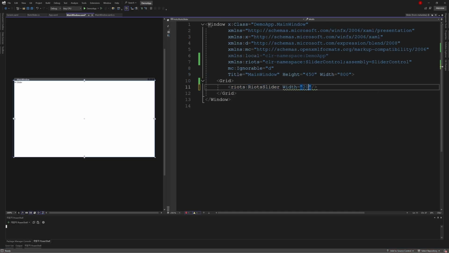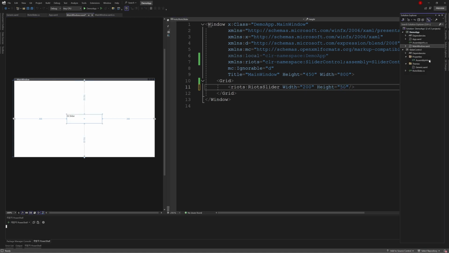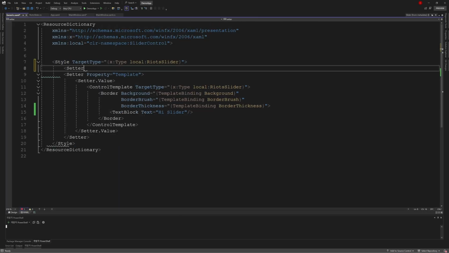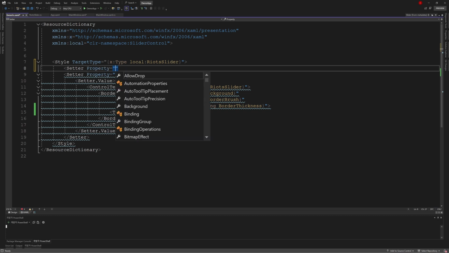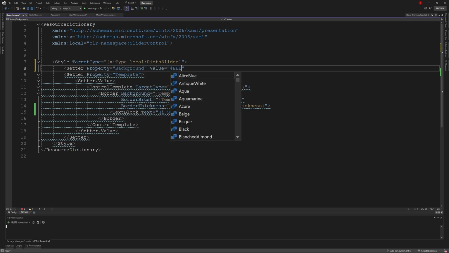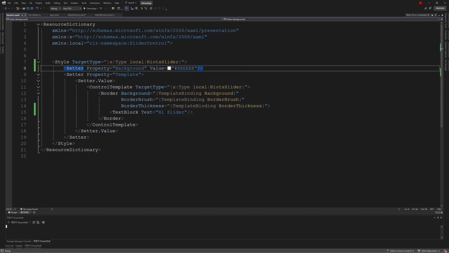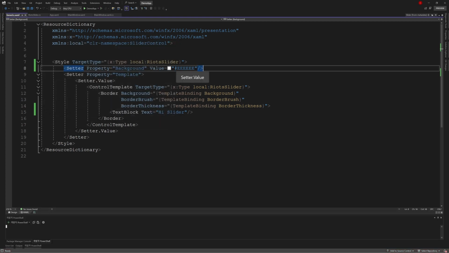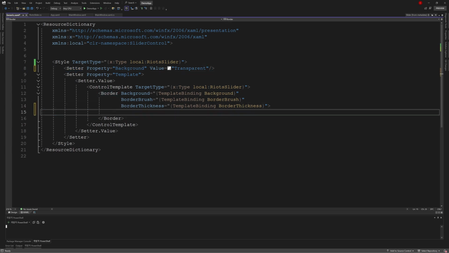Now let's get started. First, we set the width to 200 and the height to 50. Then select a background color. Here, I will set the color to transparent. Okay, next we move on to the track section.